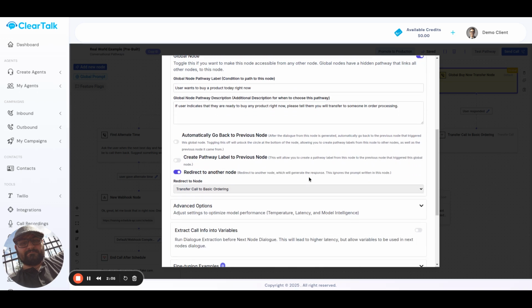We do have a couple of flow controls available to global nodes as well. Global nodes have "automatically go back to the previous node." Global nodes are capable of automatically returning to a previous node after executing their instructions. This can be a great way to control flow of your pathways by handling edge cases in a global node. After the dialog from this node is generated, automatically go back to the previous node that triggered it.